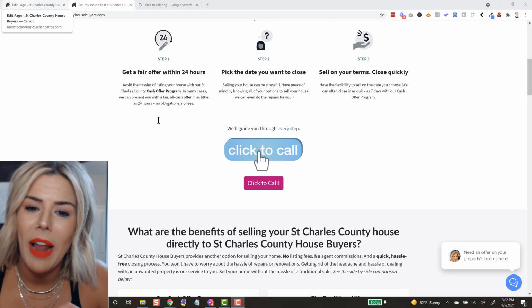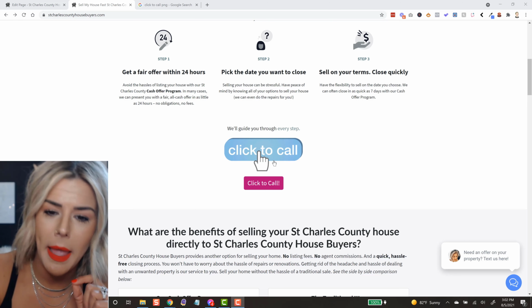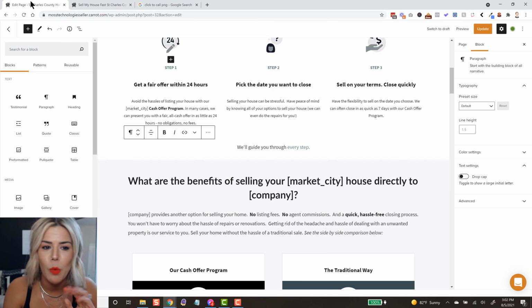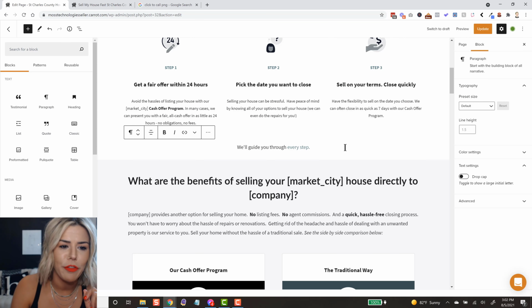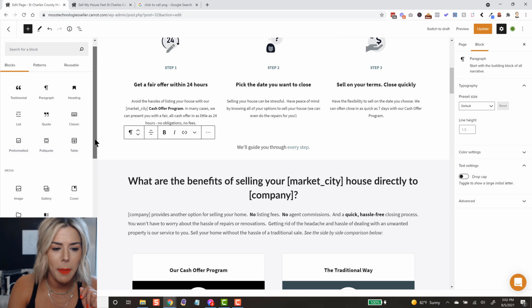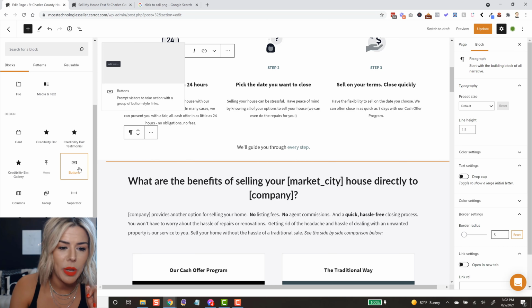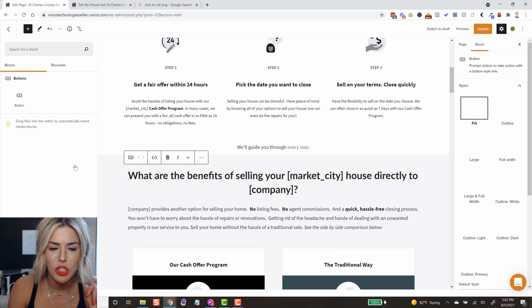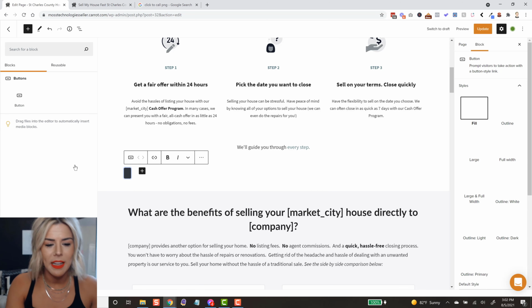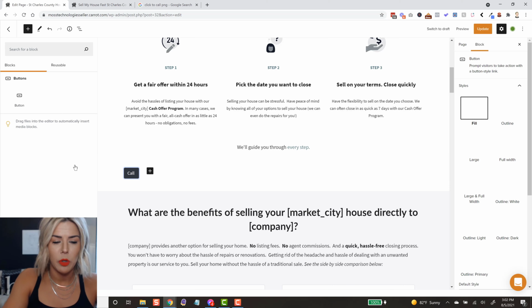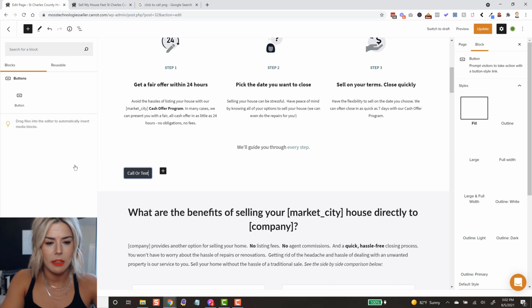So let's talk about how we can do it either via an image or a button. Carrot makes both super easy. First, let's talk about the button. Again, could not be easier. Click the spot you want the button to go into, and we're going to add a button. And you simply type your text: call or text us.